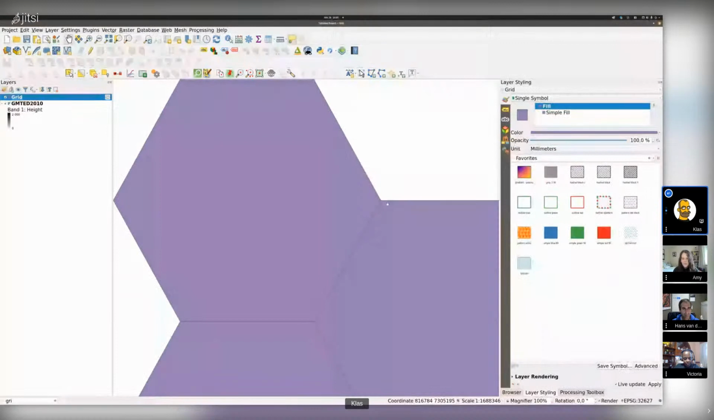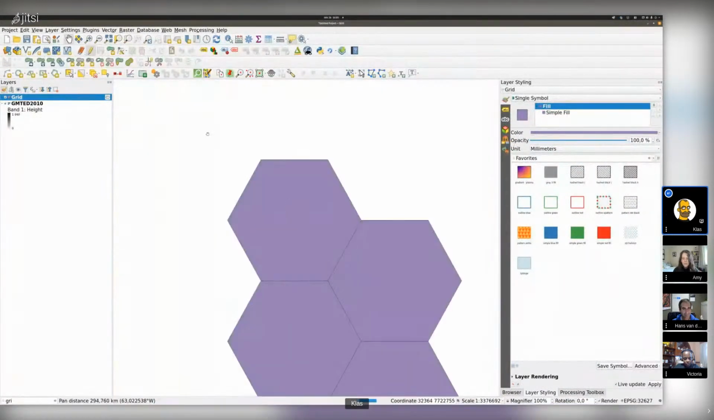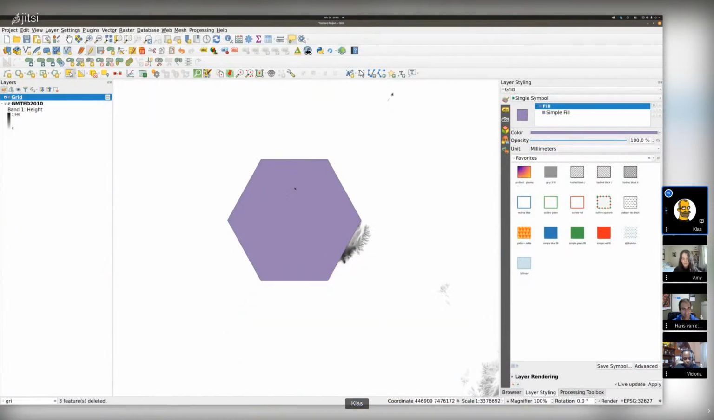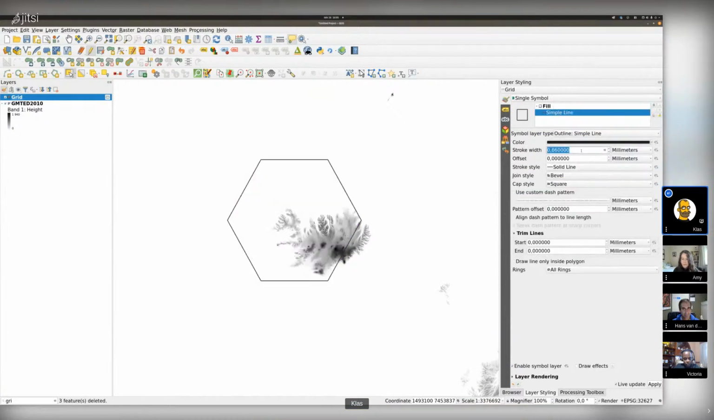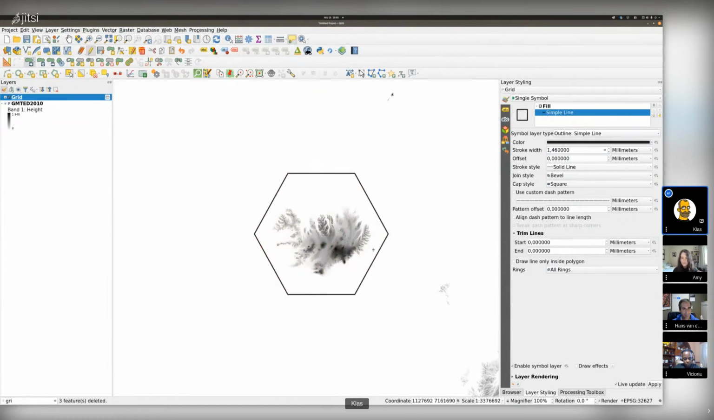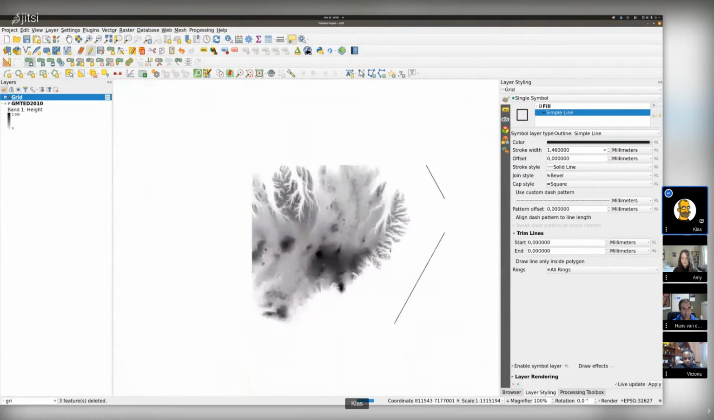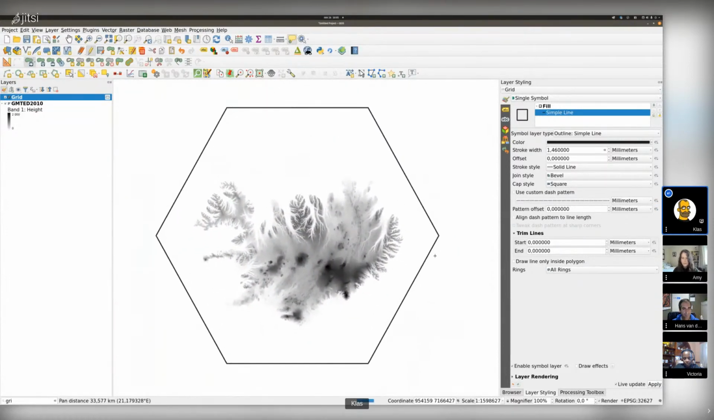And I only need one of them, so let me get rid of the rest. Like that. And move it so it just covers my area of interest. Something like that. And I want to rename that to big hex.